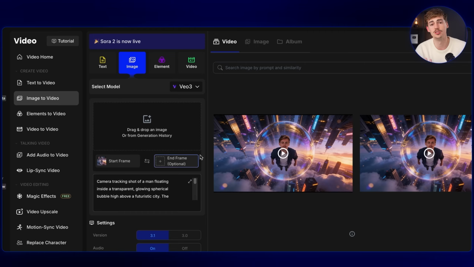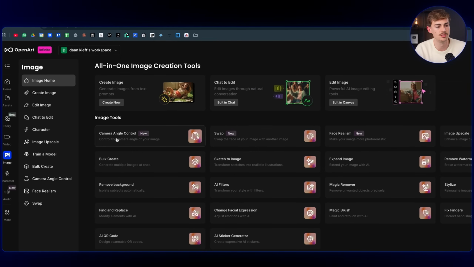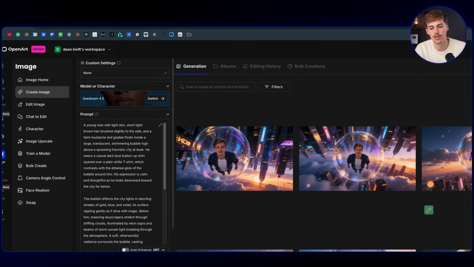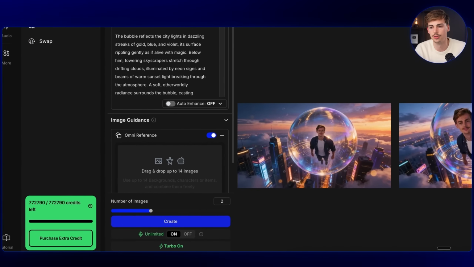Now for that, we first need to create an end frame. So let me just go back over to image. And now we're going to create an image based on our previous image. So I'm going to use this image right here. I'm gonna download this, I'm gonna remove this, then I'm gonna upload it right here.